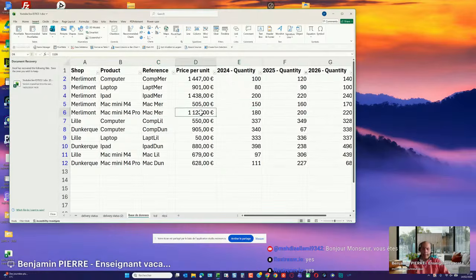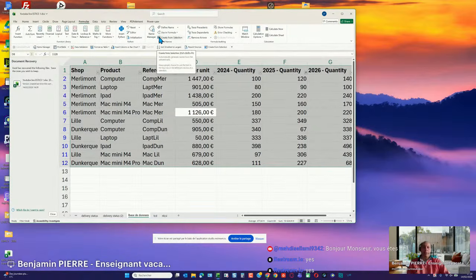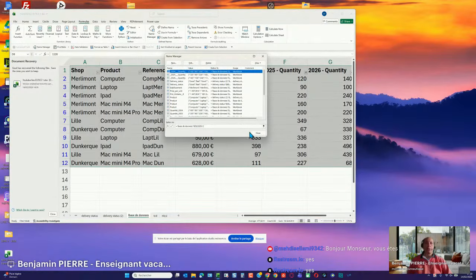So first, I select all my table like this. Now I click on Formulas, then Create from Selection, meaning I want to create names for all the different headers. I get rid of the left column because Excel thinks that Merlimont, Lille, Dunkerque are the names given for all the rows, but I don't want that. I just want the names for the columns. So I get rid of the left column and I keep the top row. Okay, I check this in the Name Manager. So it was done. Very good.